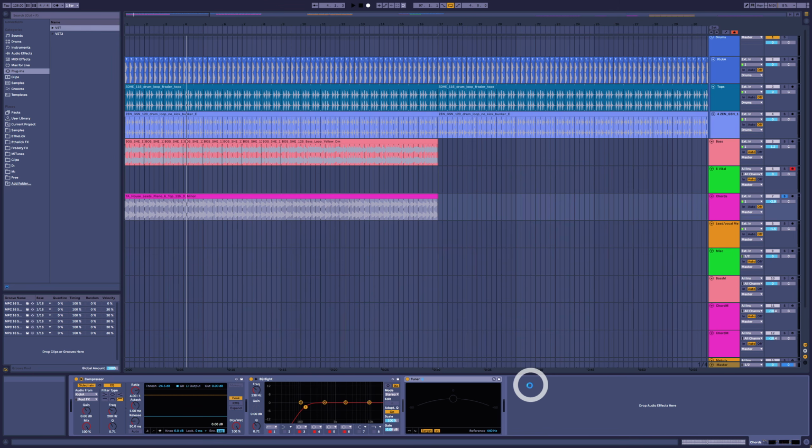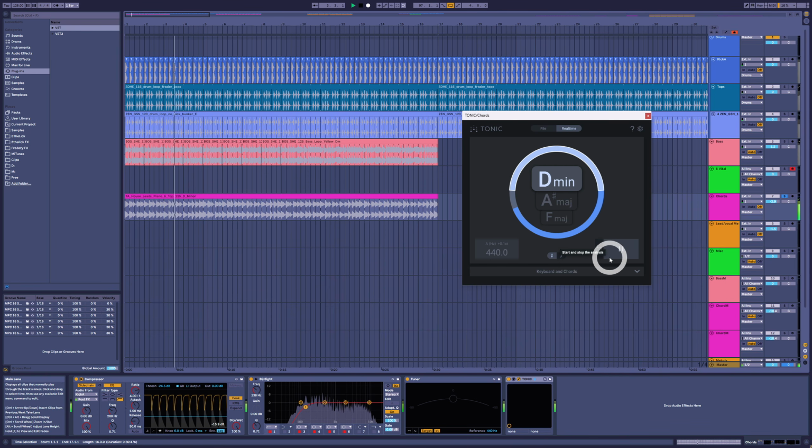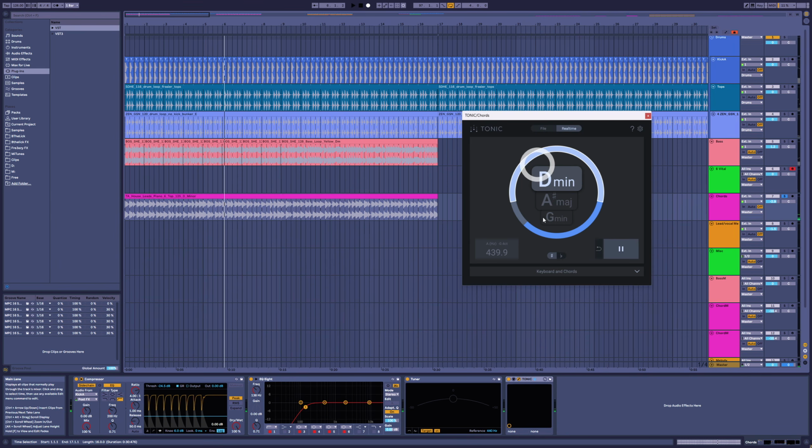Even a really sophisticated key detection plugin like Tonic by Z-Plane might struggle here. Well, it's got the key right, but it still hasn't told me which one of these changes is the D minor chord. So we're still in the dark.